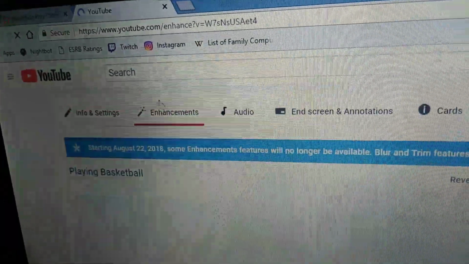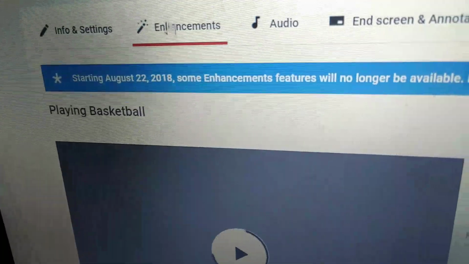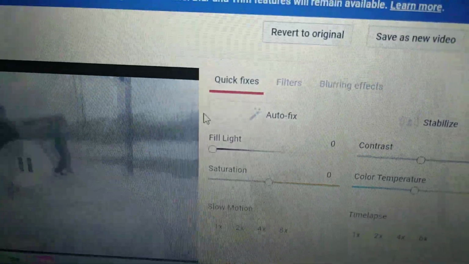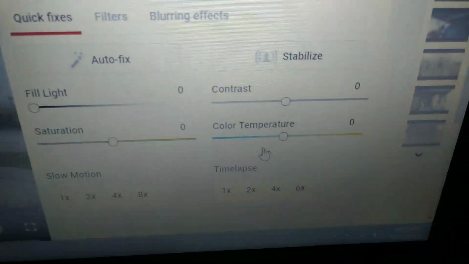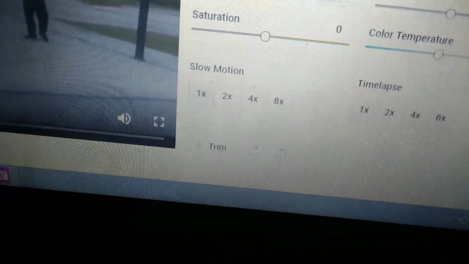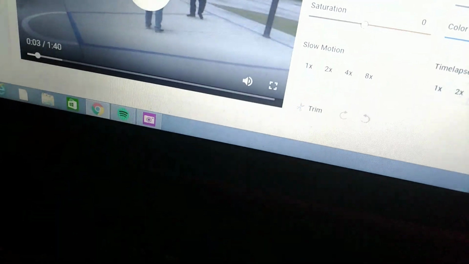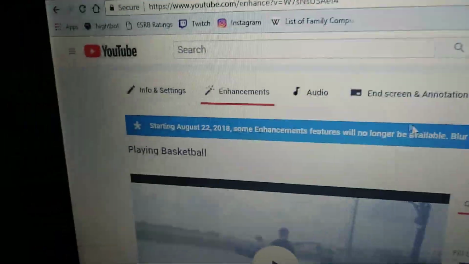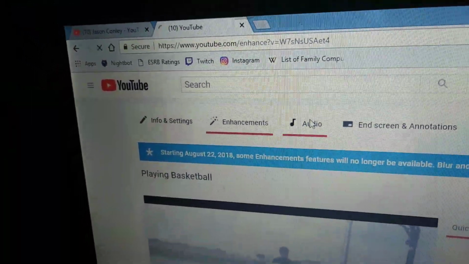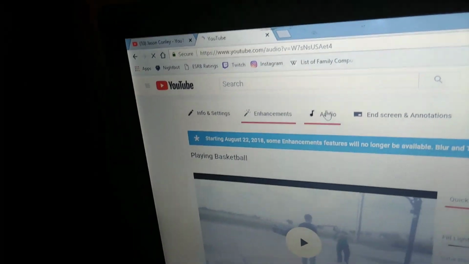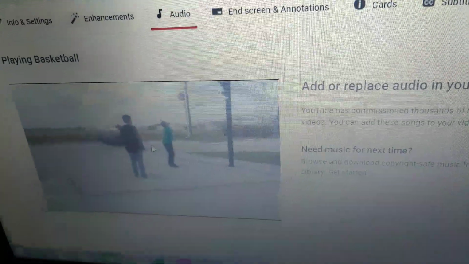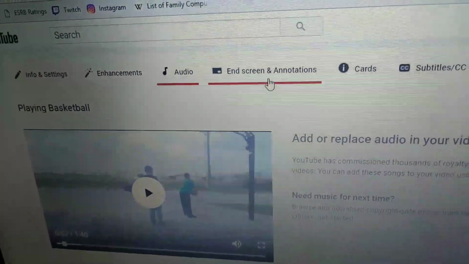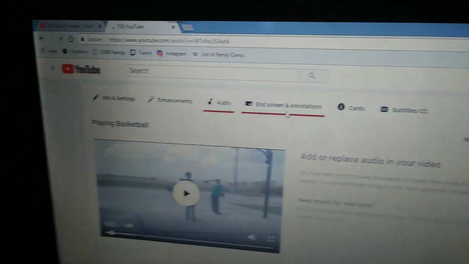So yeah, I don't go to enhancements unless I need to. Okay, sometimes I trim and I blur stuff out, and that's all I do on enhancements. And sometimes I do audio when there's no music playing. Like, I go to audio, end screen, and annotations. This is where I go.